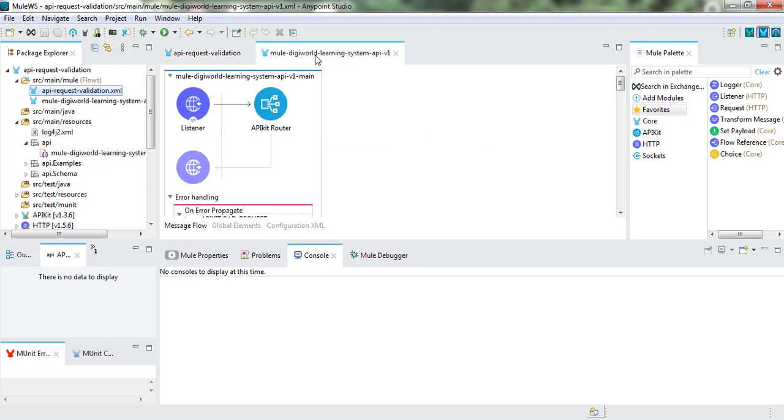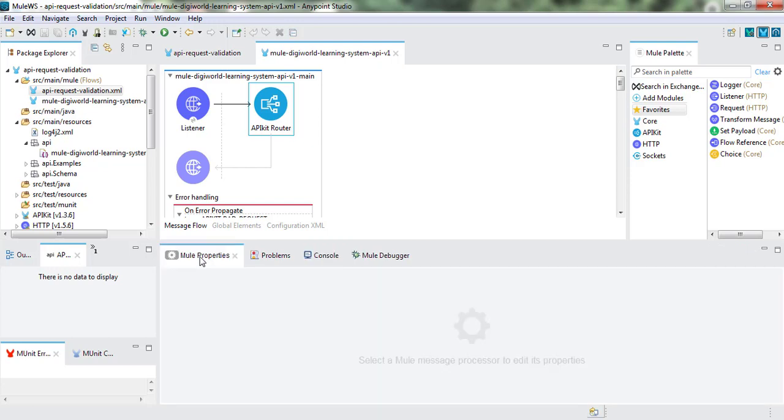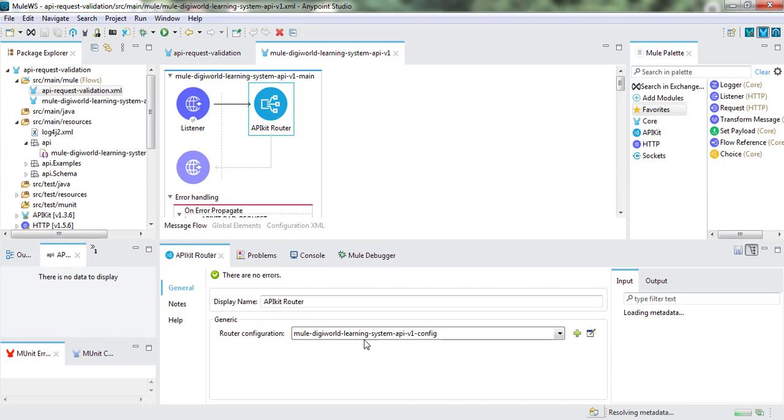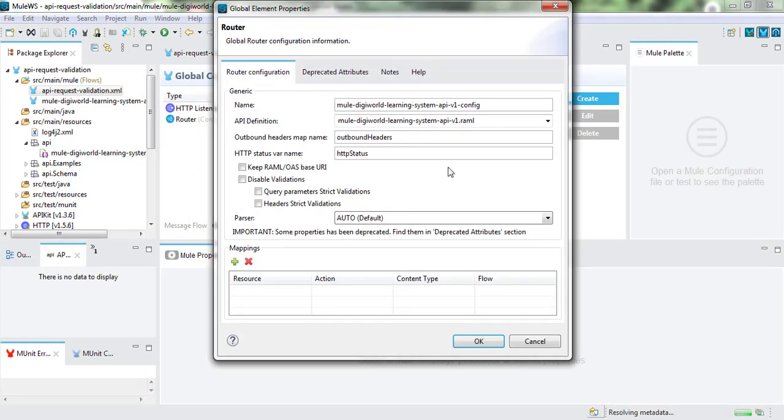Okay, so let's have a look at what exactly got generated. If you see, this is a listener, then API kit router, and in the API kit router, if we go in the Mule property, then we should see our options. If you see, this is referring to this configuration, and if we go inside this configuration, we will see that our Mule RAML file is getting referred from this API kit router, right?